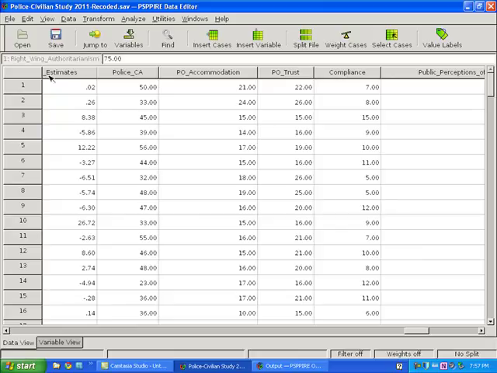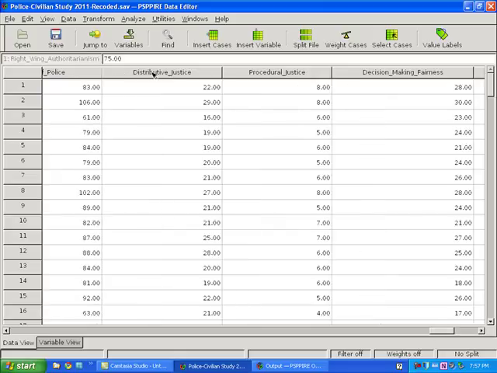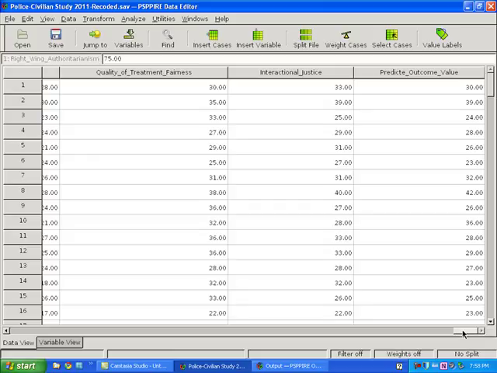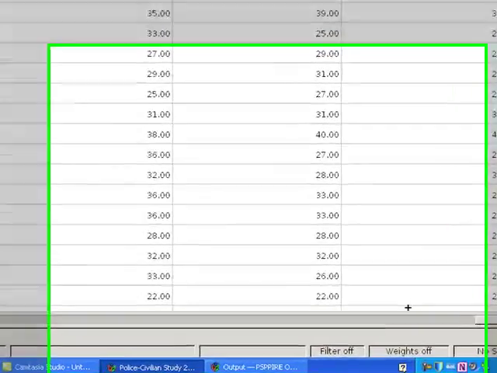We had the right-wing authoritarianism, crime estimates, police communication apprehension. That stands for police officer accommodation, police officer trust, voluntary compliance with the police, public perceptions of police. Then we have the distributed justice, procedural justice, decision-making fairness, quality of treatment, interactional justice, and last but not least, we have predicted outcome value.